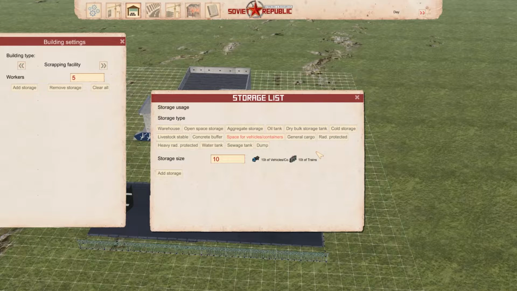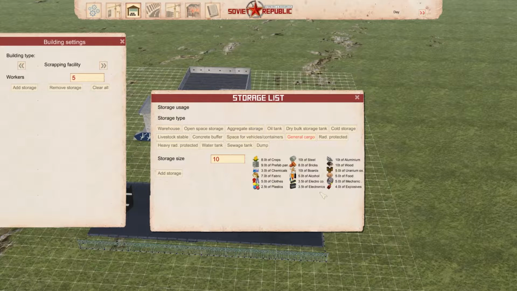Well, you'll see trains in another section and how to do that. Then you can also have, say, general cargo. You can also have a dump as well. A scrapping facility can harvest materials out of these stuff, like metal scrap, aluminum scrap, etc.